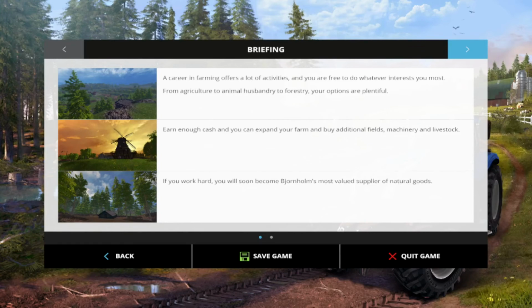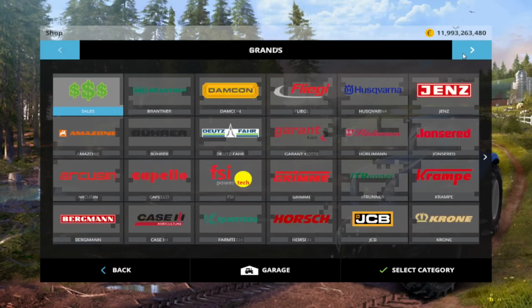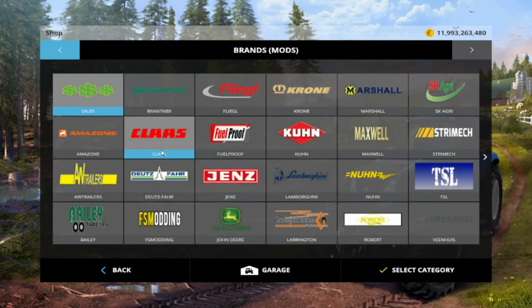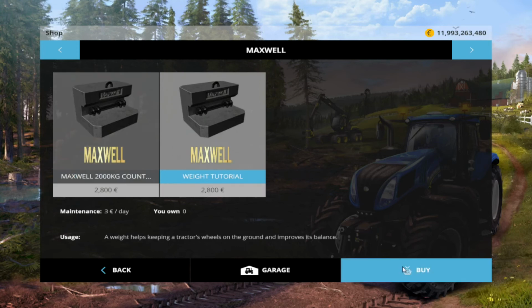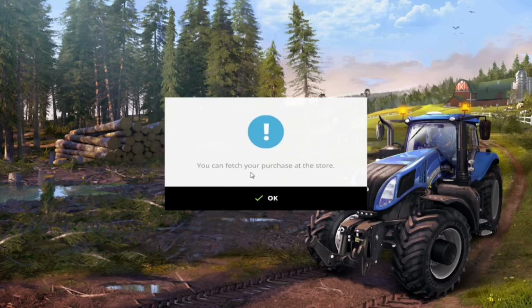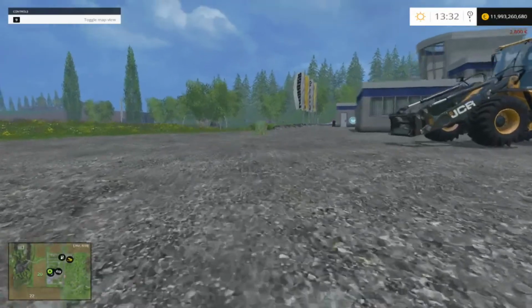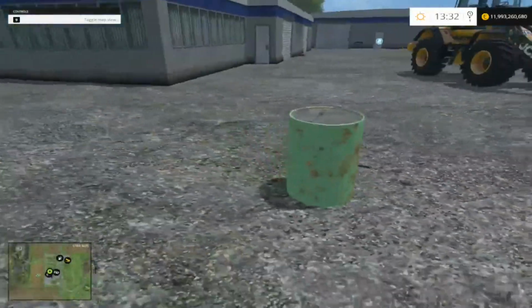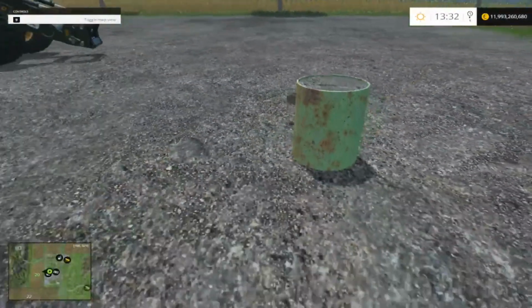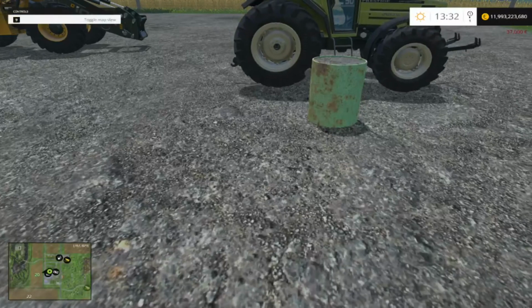Let's see. Now it's working, so I'm gonna go purchase mods and we're gonna just go brand and write tutorial. Hit buy. You can fetch your purchase at the store. Okay? As you see. Here's the weight that we made. It doesn't look too nice, but we'll buy a tractor.